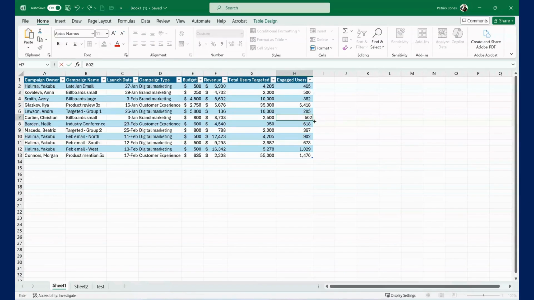You'll also see there's a little item at the bottom corner that we can drag. Now you see that 502 is right next to every one of those, because dragging it autofills to make them all the same. I didn't want to do that, so I come up to my quick access toolbar, hit undo, and it puts it back where it was.